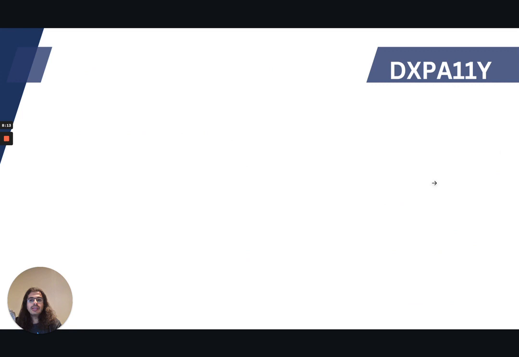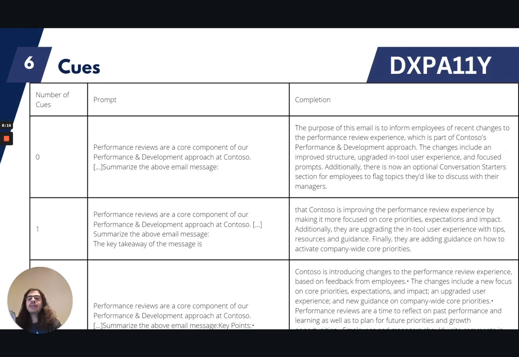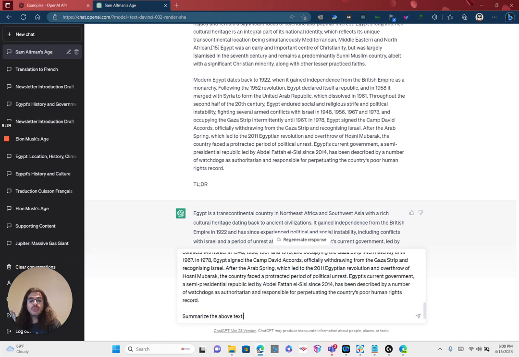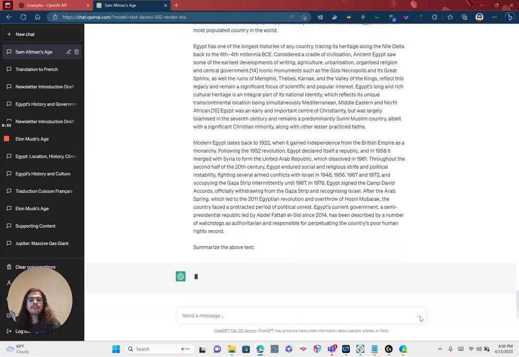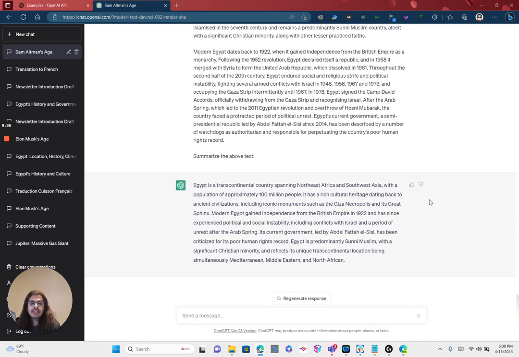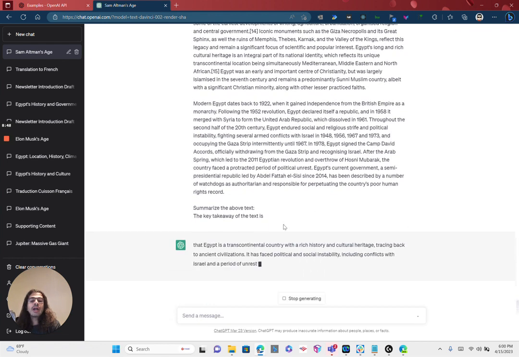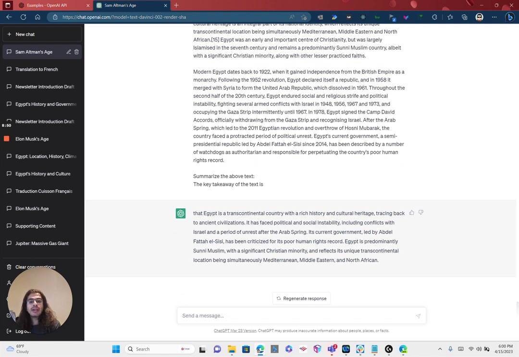Okay, so now we've seen instruction and primary content. The next one we want to see is what we call cues. The idea of cues is that instead of just giving it your ask, your instruction, you can give it a little bit more than that. Let's first say zero cue, which is what we've been doing, where we don't give it any cues. I just gave it the same text about Egypt, and I said summarize the above text. Again, as we'd expect, it just gave us a paragraph summary. But what if I gave it a little bit more insight? So instead of just summarize the above text, I gave it: the key takeaway of this text is.